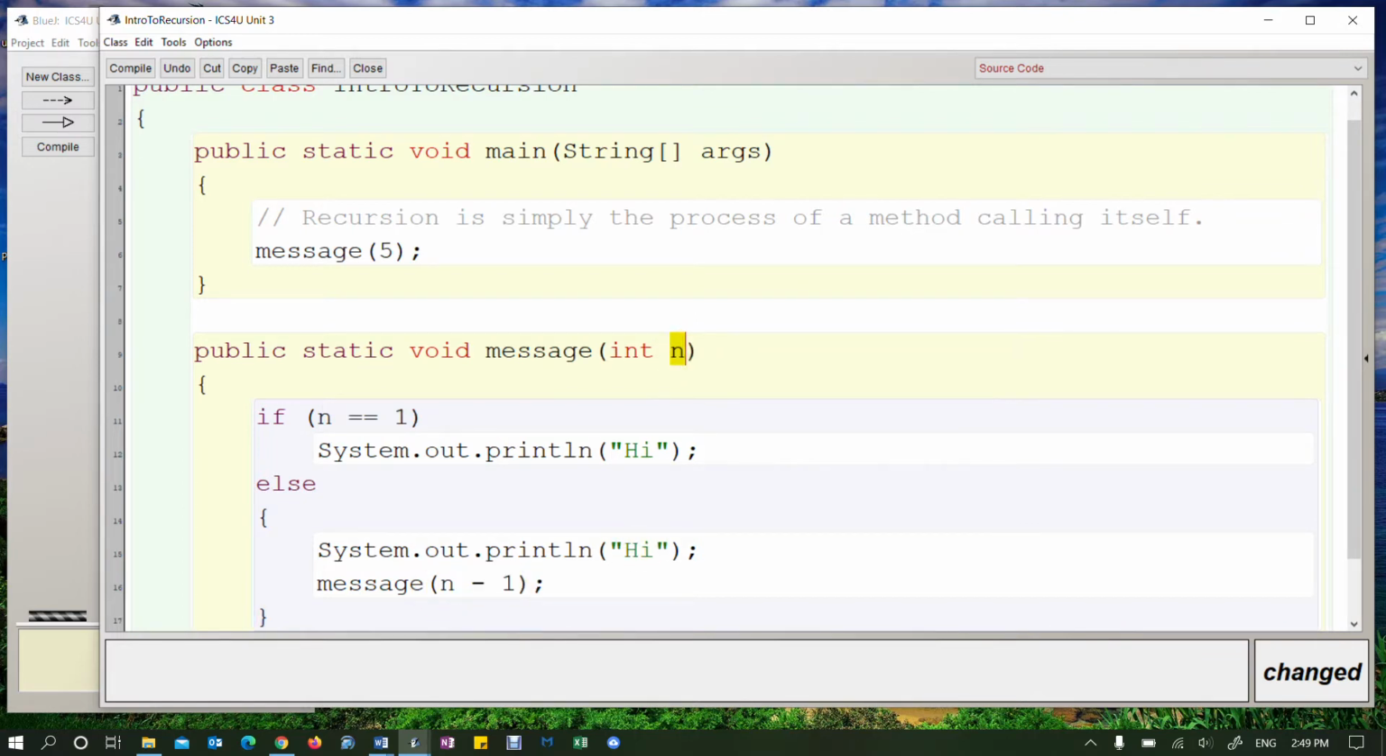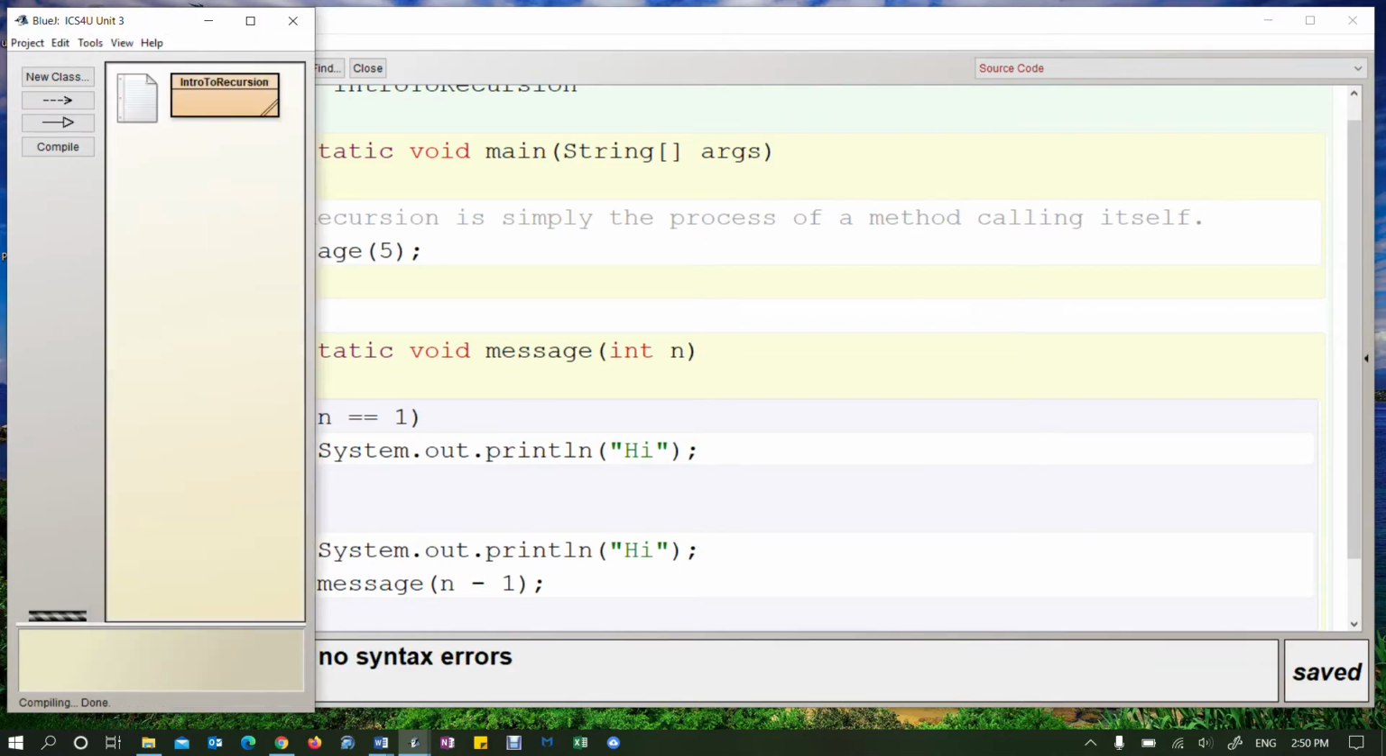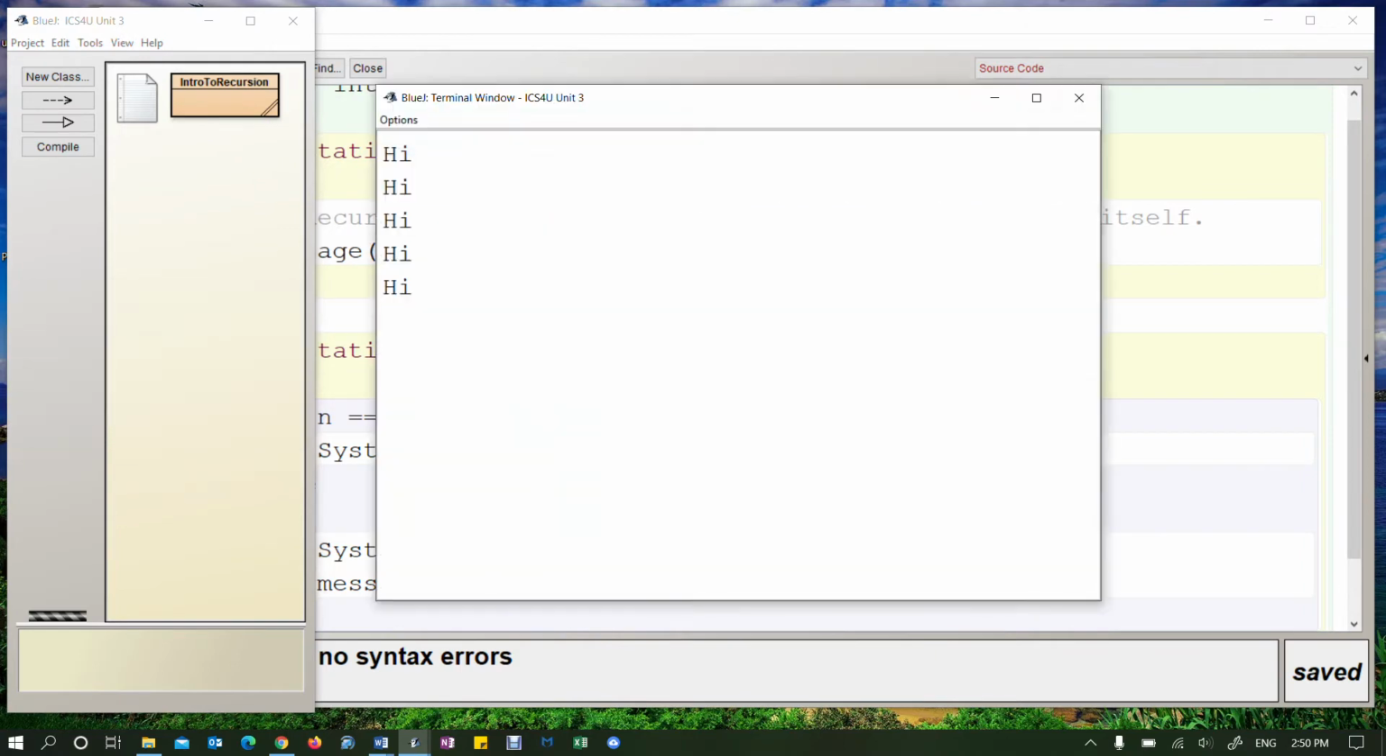So this is 2. Again, it's false. We go to the else. One more time, we're going to print hi, and then this is going to be message 1. So the parameter is 1. So now this becomes true, and then we're going to print hi, and notice we're not calling the method again. So this stops the method. This stops the recursion. Let's just check to see if this works here. Okay, yeah. So we get 5 hi's.